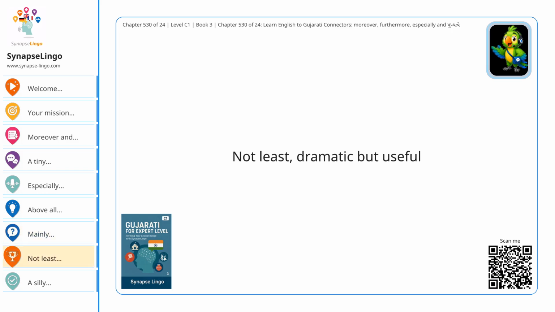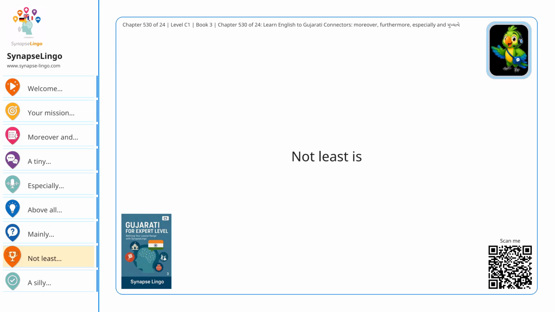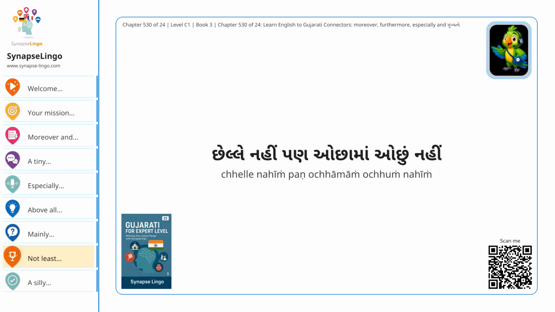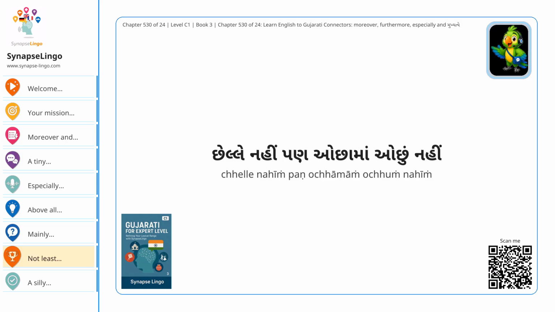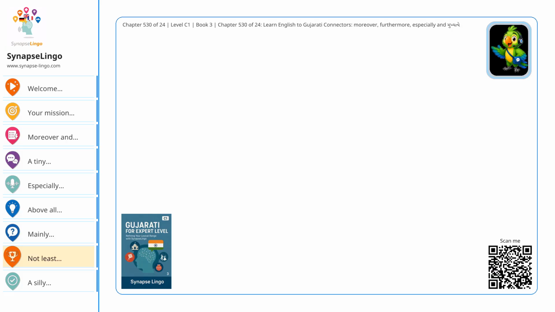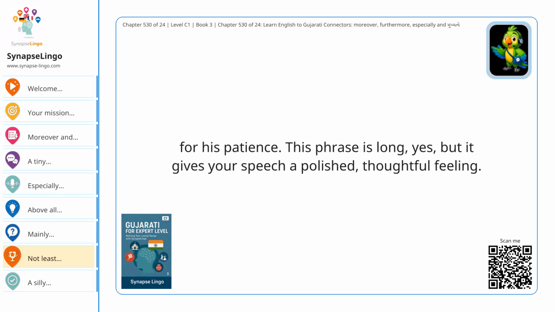Not least, dramatic but useful. Now for the wonderfully long phrase that sounds like it deserves its own chair at a formal event. Not least is છેલ્લે નહીં પણ ઓછામાં ઓછું નહીં. You use it to add an important reason, often near the end of a list. Example: The book is useful for many reasons, છેલ્લે નહીં પણ ઓછામાં ઓછું નહીં, because it is clear. Another example: He deserves praise, છેલ્લે નહીં પણ ઓછામાં ઓછું નહીં, for his patience. This phrase is long, yes, but it gives your speech a polished, thoughtful feeling.